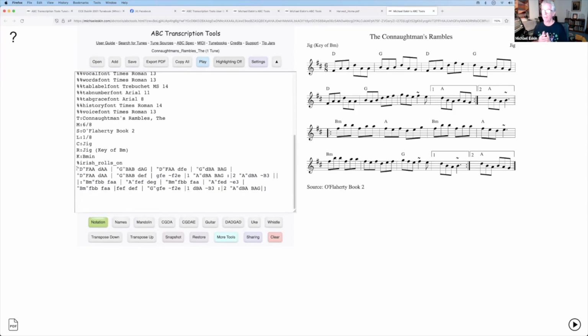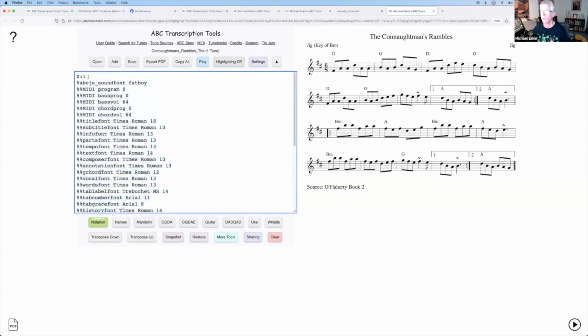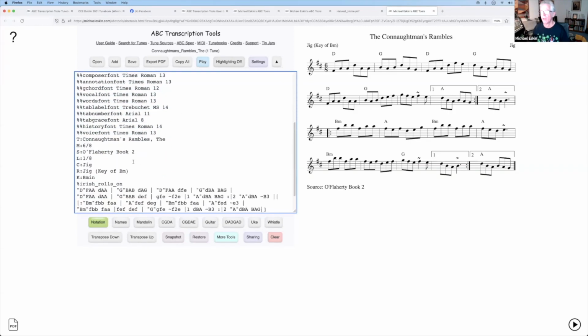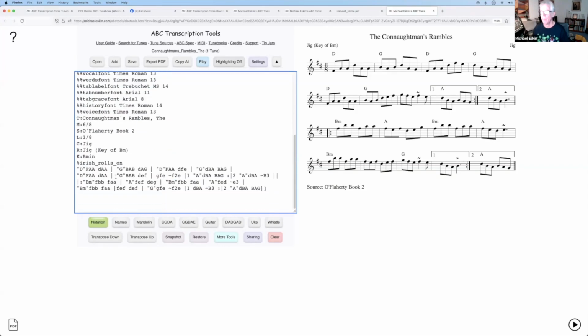And again, we're not going to talk about ABC so much, but I just want to show you that generally there'll be a whole bunch of stuff at the top of the tune. It'll start with an X, and there's going to be a bunch of information, the name and all that. And these are called tags. But at the very bottom, you're going to see the ABC here.